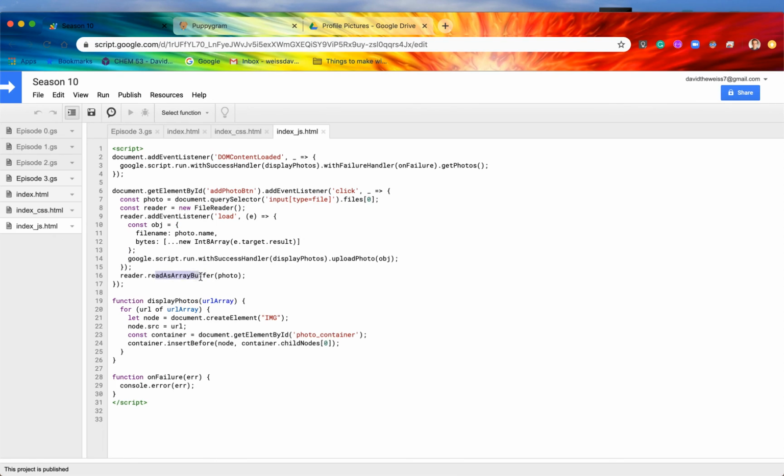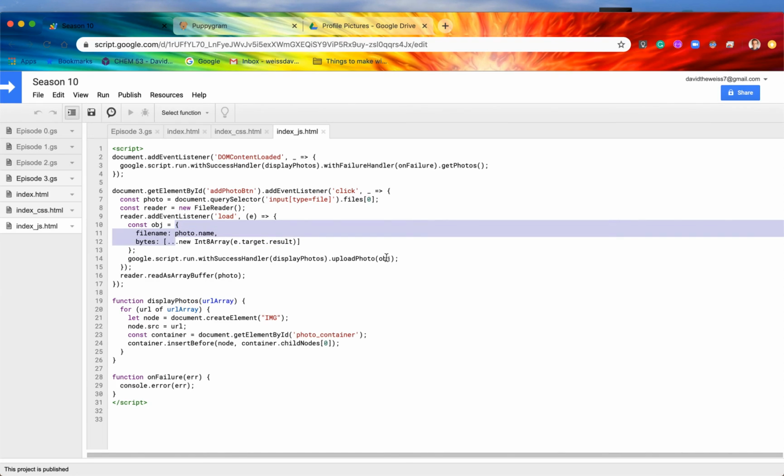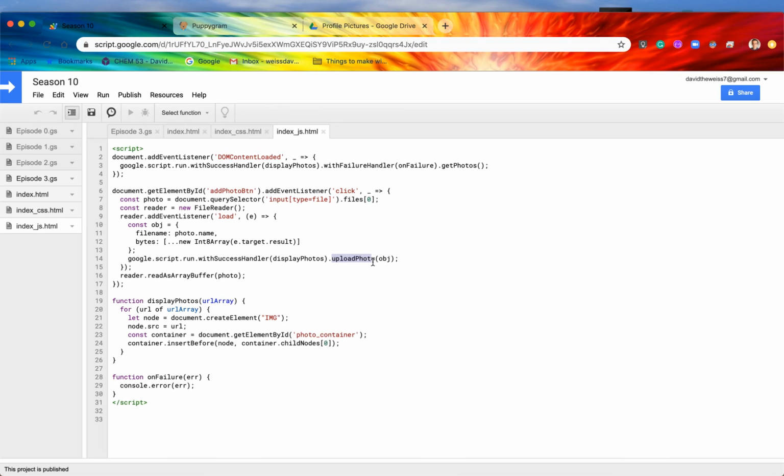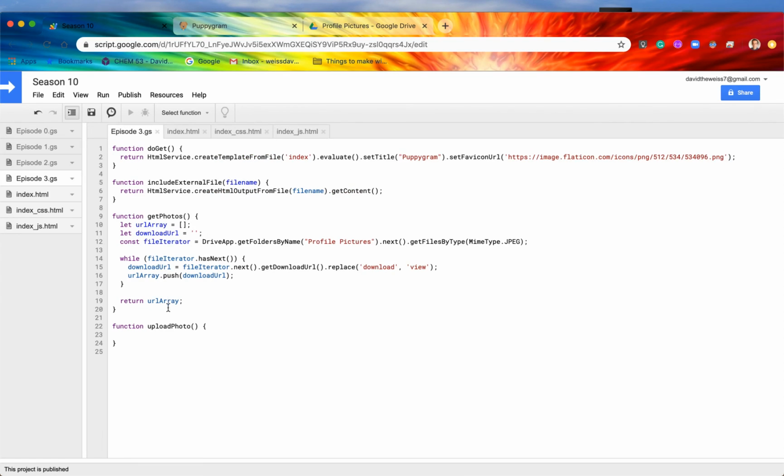We're going to be reading it as an array buffer, getting the result of that, and then storing that in an object, and then passing that object into our server-side function uploadPhoto. And once that has run successfully, we're going to be running this client-side function displayPhotos again. So as you can tell, we are going to be needing a URL array again. So let's go into our episode 3 .gs server-side file right here.